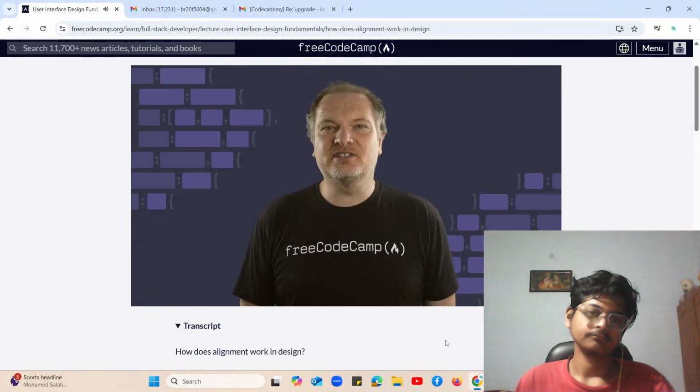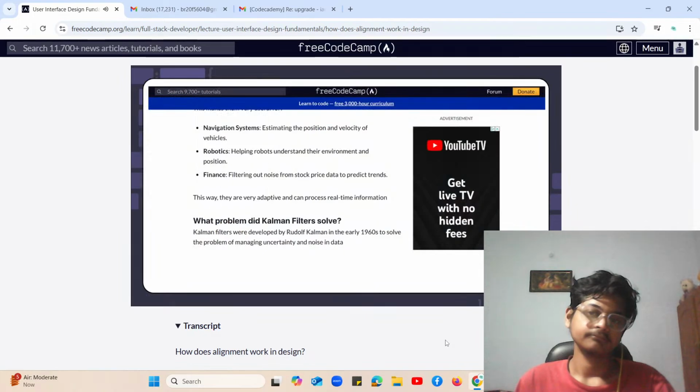The opposite of left alignment is right alignment, where each element is aligned to the right margin. This is often used on websites to display additional content like promotional banners or advertisements. Here's an example from the Free Code Camp news publication, where one of the articles has a YouTube TV ad that is right aligned. As you can see, the ad is aligned to the right margin, which makes it stand out from the rest of the content on the page, but doesn't distract the user from the main content.